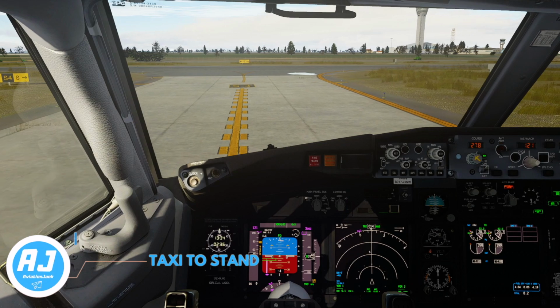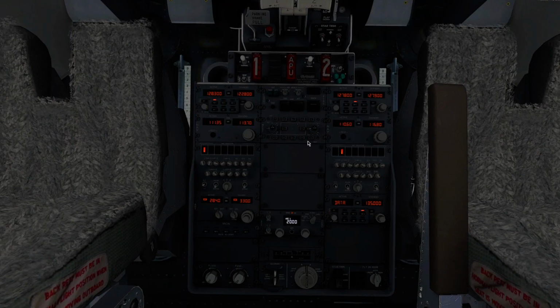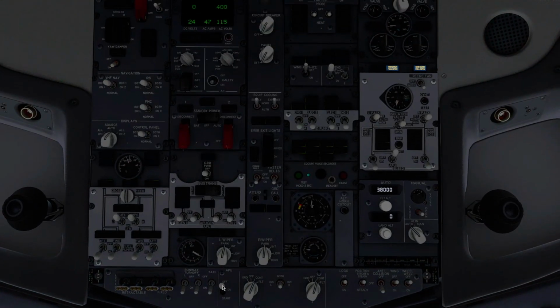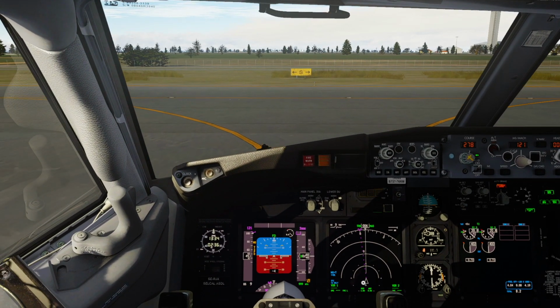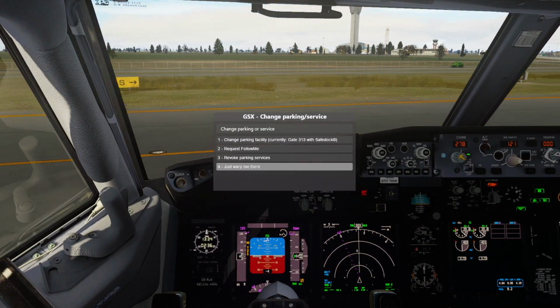Flaps up. Let's switch that back to TA. Get the APU going. Landing lights off and runway turnoff lights off. Steady. We'll taxi to the right. We're going to stand 313.